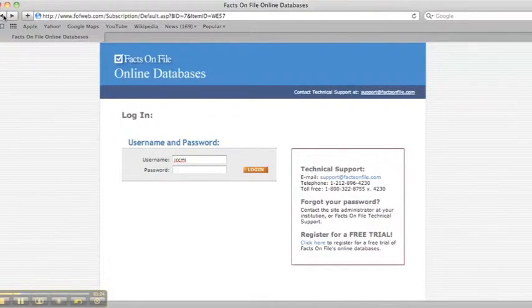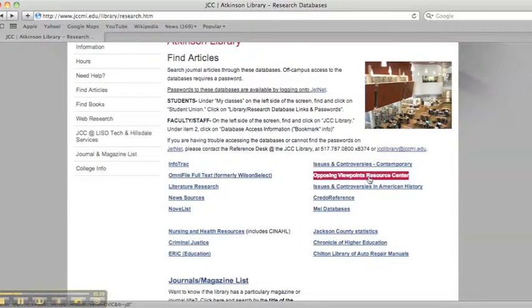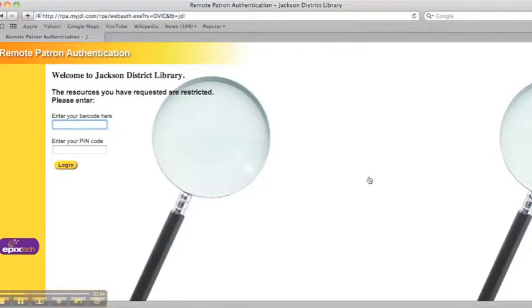Let me back out of here and I'll show you the second one that really has to do with persuasive topics, and that is Opposing Viewpoints. Now this one is a little different. You actually do need a library card in order to access this. The JCC library card is actually the same as a Jackson District library card. So if you're in the Jackson area and you've ever had a library card in Jackson, it will count for this. If you do not have either card, it really only takes about 5 minutes to get it.